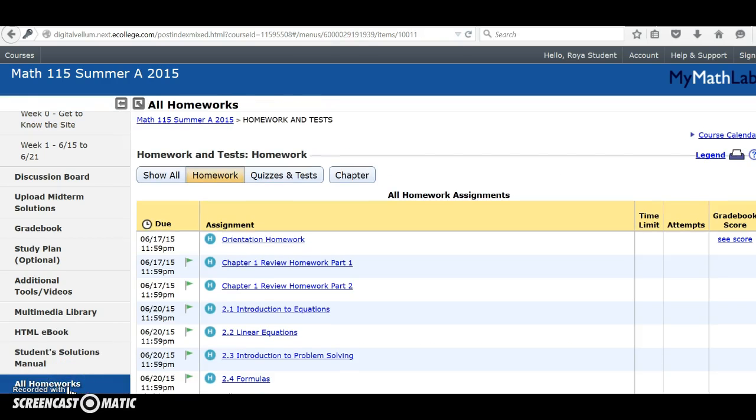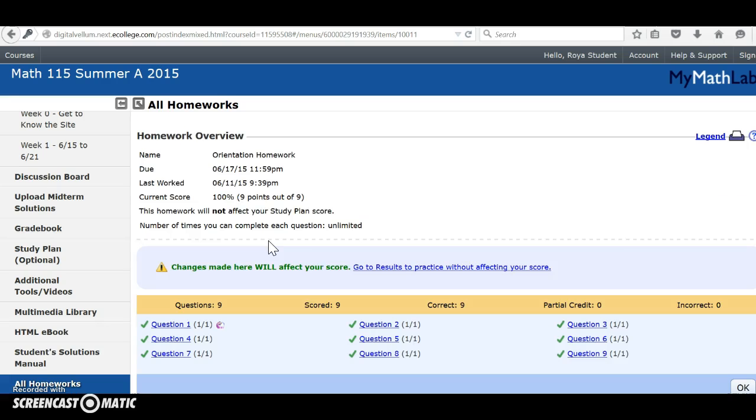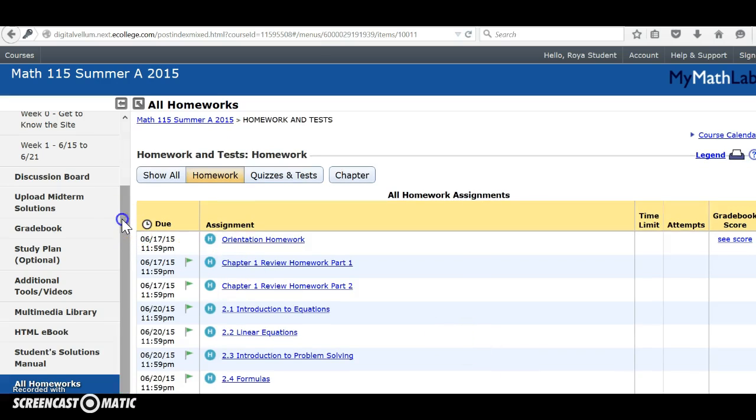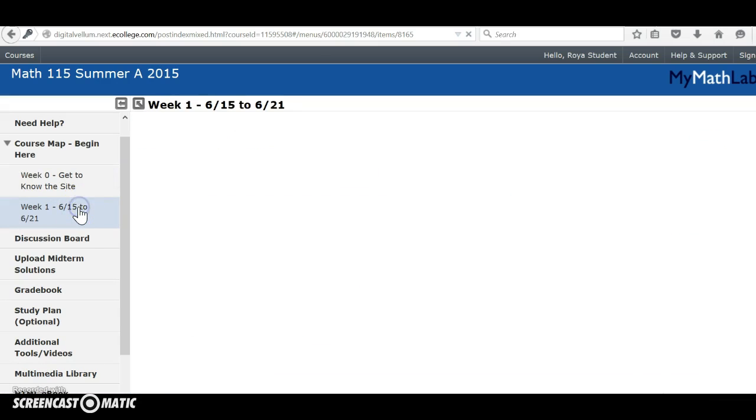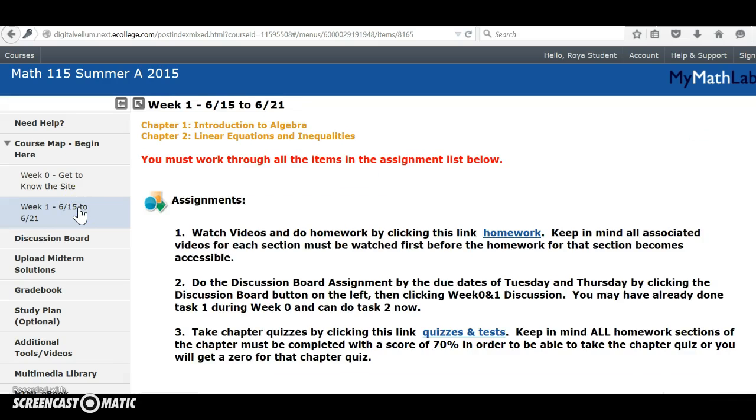For the orientation homework, that's the only way to get to it. And then you click on orientation homework. And there are about 9 questions, and you just walk through each one and make sure you get it correct. You must score 100% on this orientation homework. So that's for week 0. That's before the course even begins. Let's go to week 1, where the actual math starts happening.